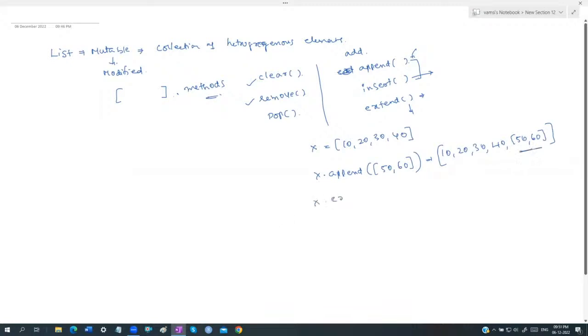Same example with the extend method, guys. If I use extend with 50, 60, then they will be appended individually, so the result is going to be 10, 20, 30, 40, 50, and 60. Right now you don't know the meaning of the iterable concept. Extend takes an input as an iterable object. Right now we don't know what an iterable object is, so for timing, we skip some points. Slowly we'll add things.